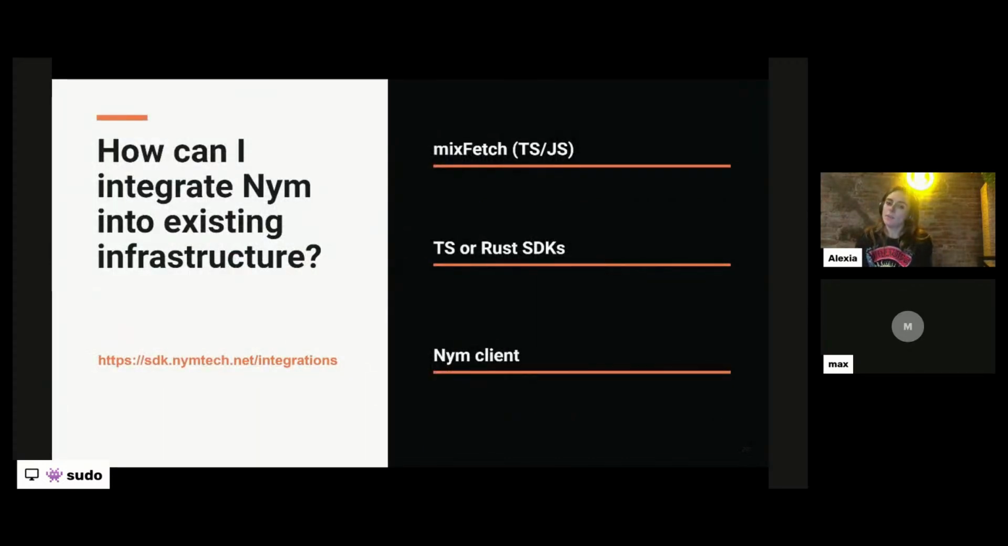Thank you. And so now another question that you may ask yourselves is, how can I integrate Nym into an existing infrastructure? If we take a TS SDK perspective, the easiest tool for now would be to try to use mixFetch. So if your TypeScript or JavaScript app relies on fetch for its network traffic and remote connections, mixFetch is absolutely something that you can use and is potentially the easiest approach.